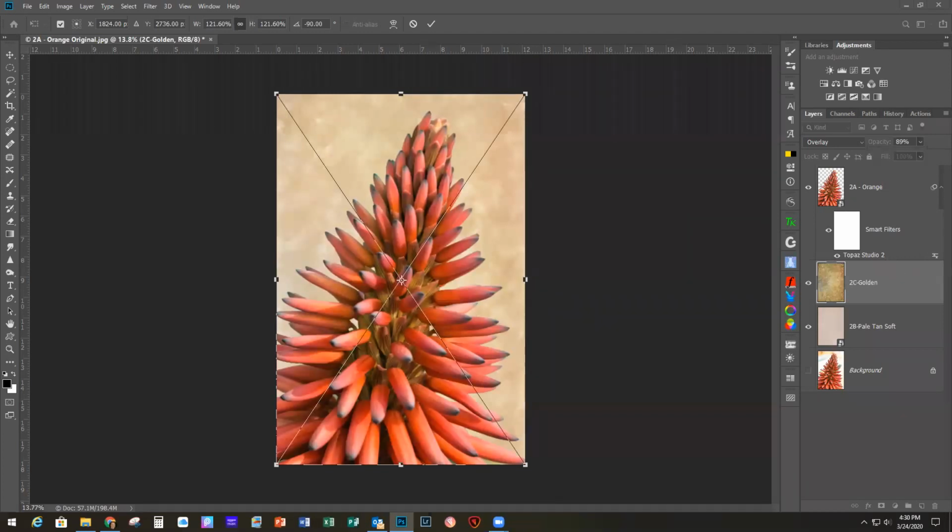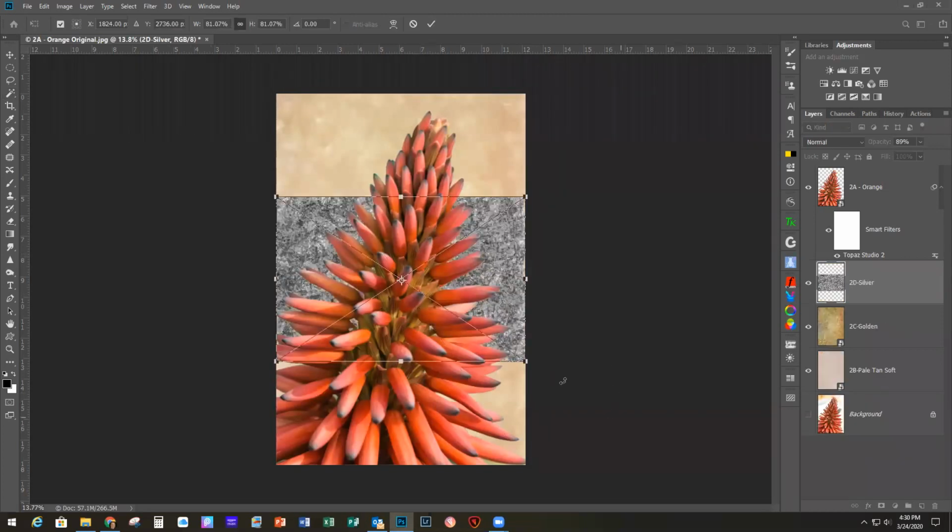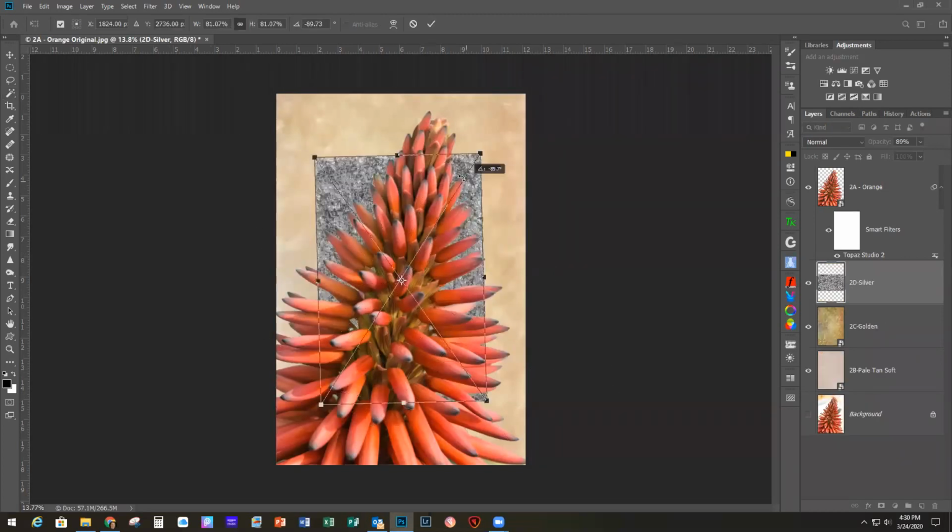So I'm going to bring in number 3, which is silver. Come on. Oops, I didn't hit the... see, it's not letting me bring the other one because I forgot to hit the check mark up here. So let's do that. Now we can bring in our next one. And we're going to rotate that one.